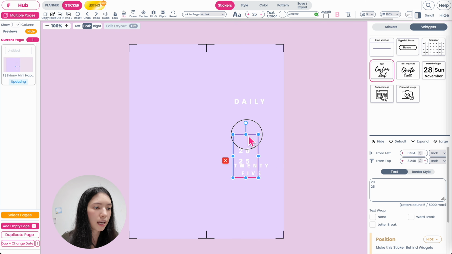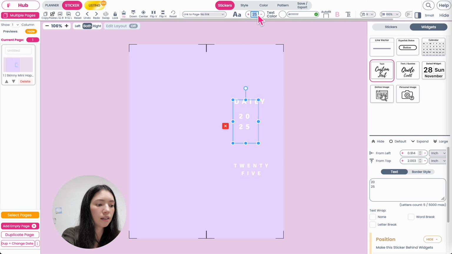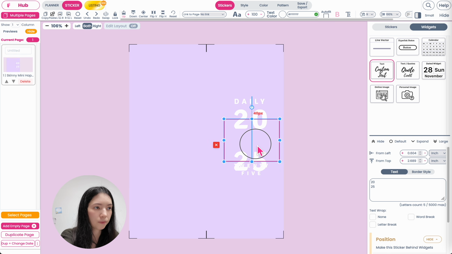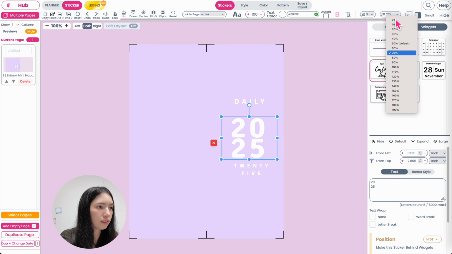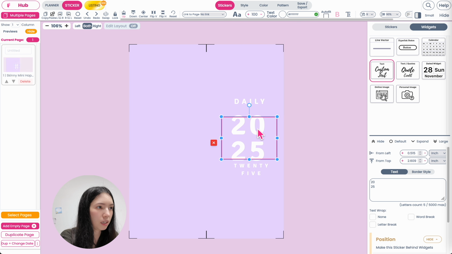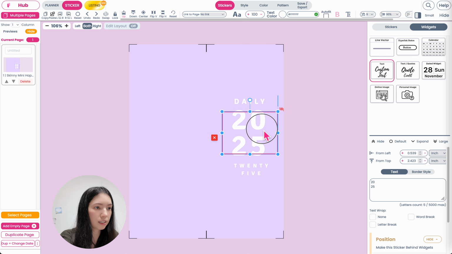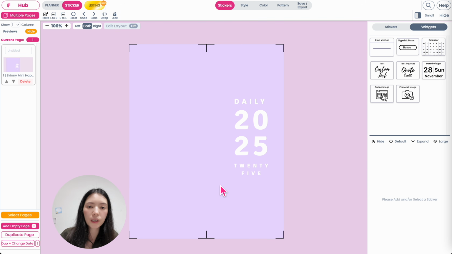Like this. And then this font, let's set it to 100. And then here, for the line height, we can set it to 70. See which one looks best. Maybe 90 would look nice, like this.